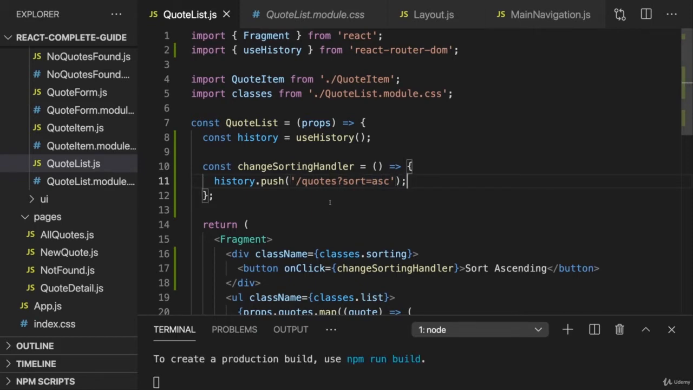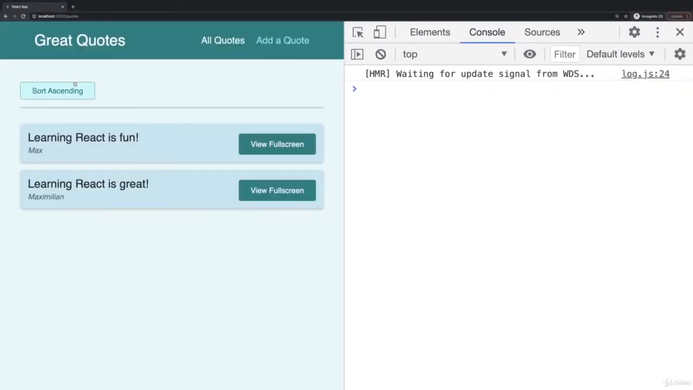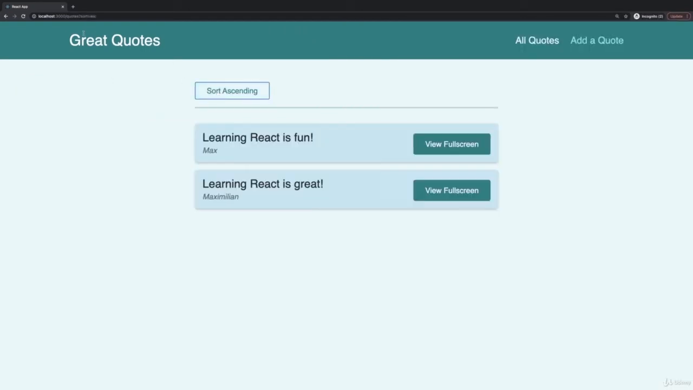Now, if we save this code like this, you will now see this button. And if I click this button, you see the URL changes and this query parameter is added. Now that's step number 1. Step number 2 is that we want to read that query parameter value and act accordingly. And then change the sorting, change the button label, and so on.